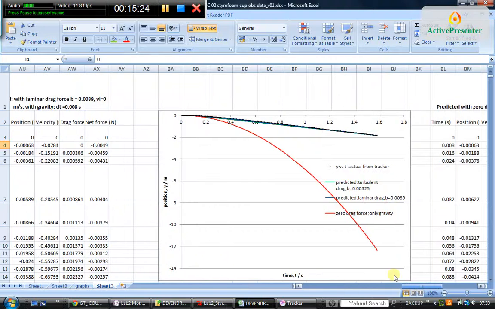See here, this red line is the zero drag force, that is, only gravity is present. So now the other three graphs have come very close, and it seems like my model is actually a very good fit with the experimental data. So we can't be sure how good it is unless we know the error bars in my tracker data. If my model lies within the error bars of the tracker data, then we can be sure that our model is a good prediction.